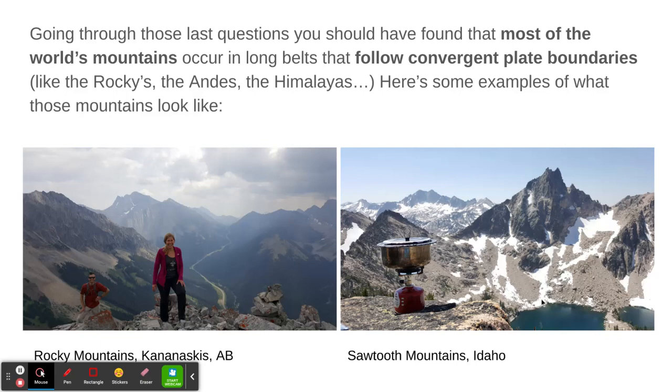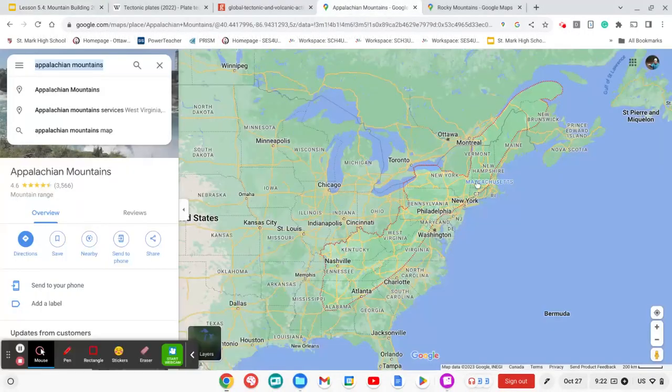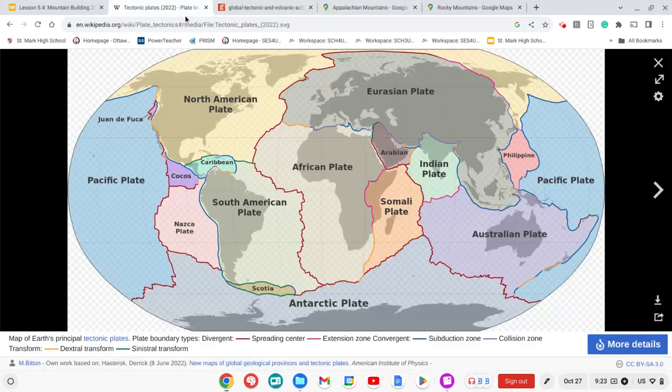You also should have found the Appalachian Mountains. So the Appalachian Mountains are on the east coast of North America, kind of just if you drive into Lake Placid, that sort of area, just east of Montreal. You've got these mountains that go all the way along the east coast. Well, when we look at our map of plate boundaries, that's like right here. That's absolutely nowhere close to a plate boundary. So there's got to be something else going on there.